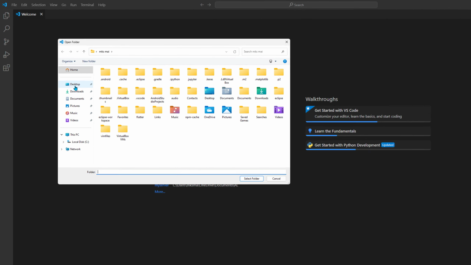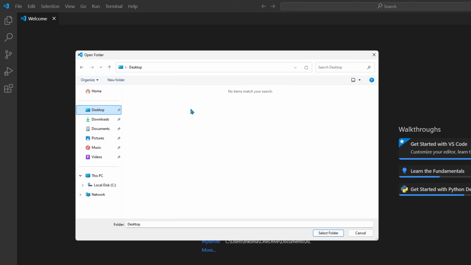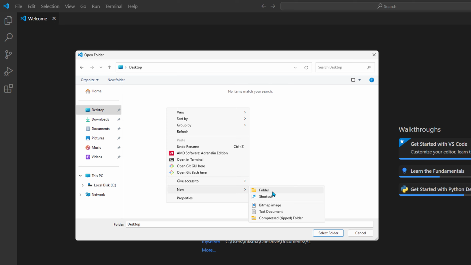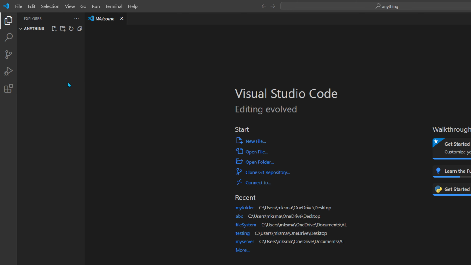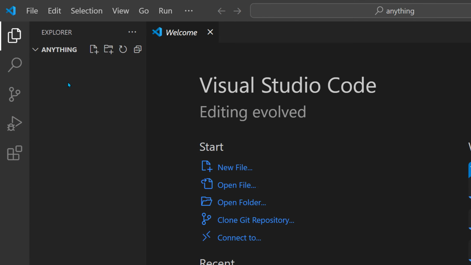open that folder. If you don't, go to desktop or any location, create a folder, right click, open folder, name it anything, and select your folder and open that folder. Let me zoom in a little bit. Perfect. And right now inside my folder I don't have anything, right? So after selecting the folder you will see these icons.